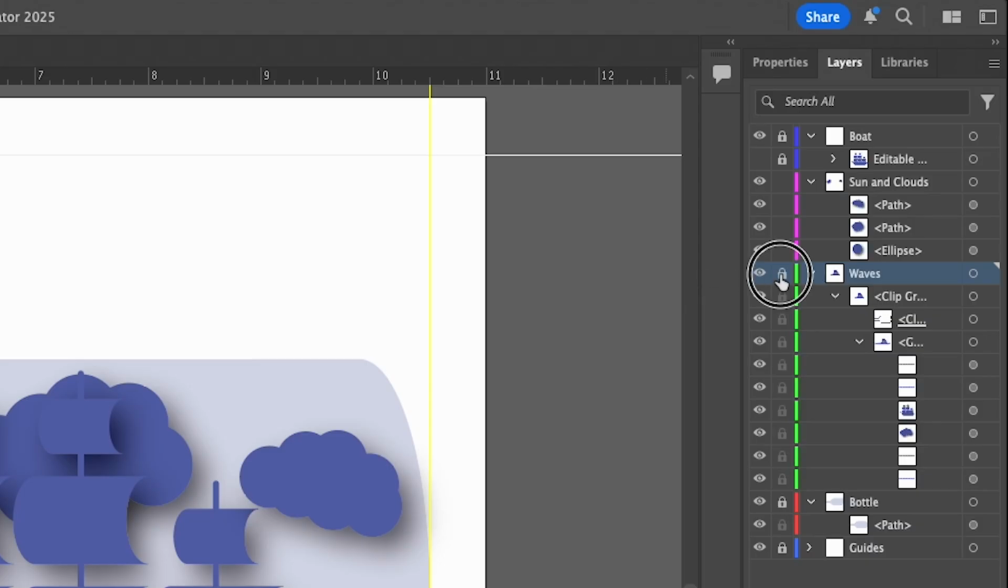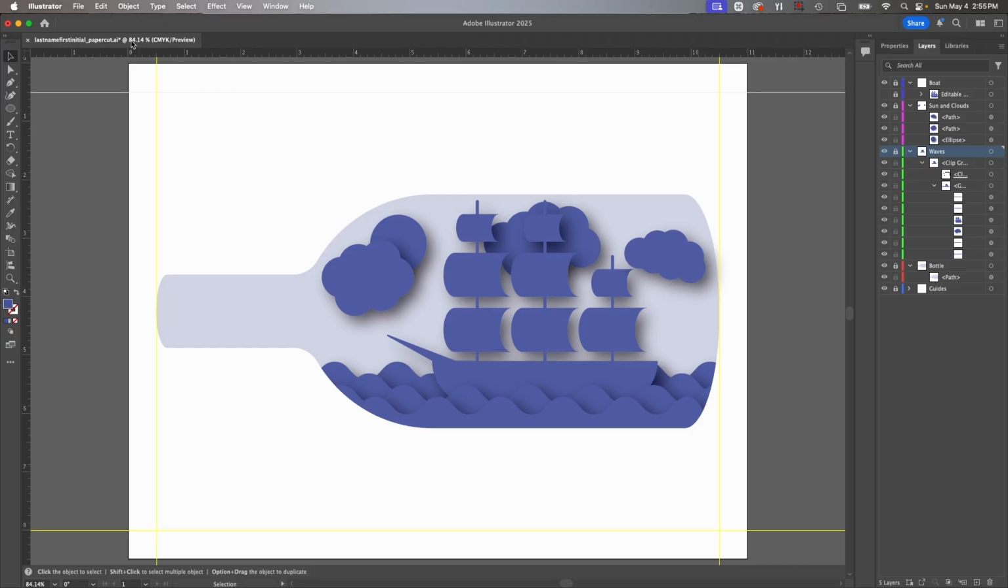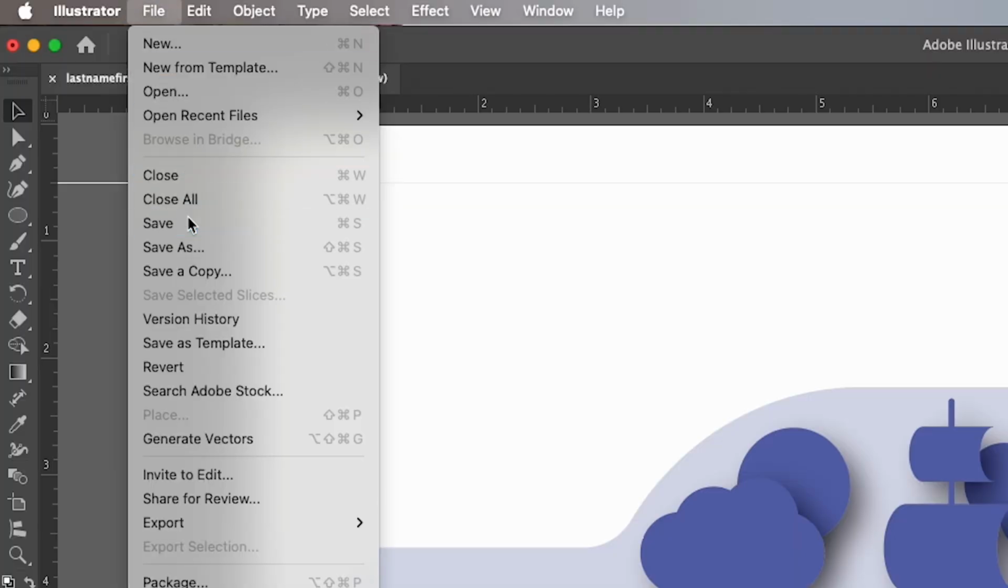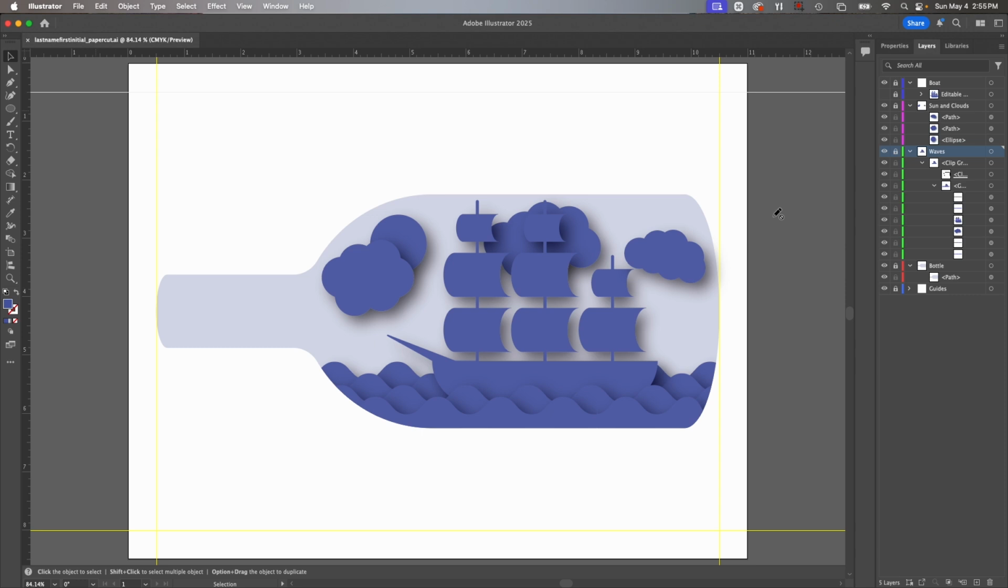Go ahead and lock the waves layer, lock the sun and clouds layer, and save your work. File, save, Command S or Control S if you're on a Windows computer.